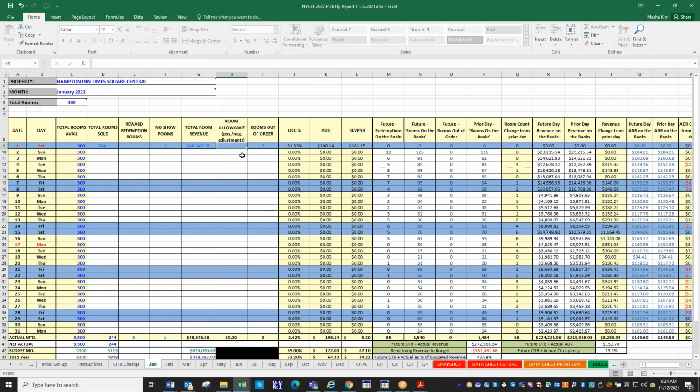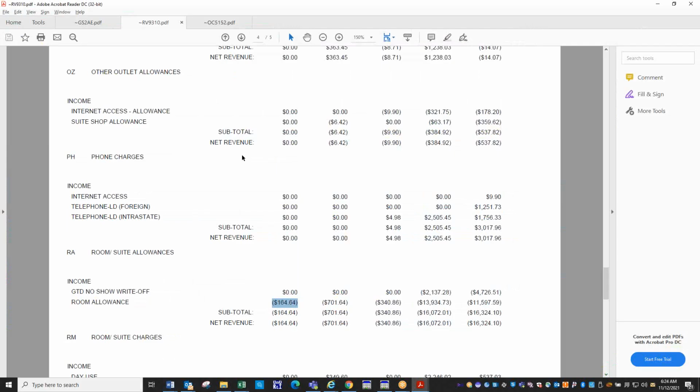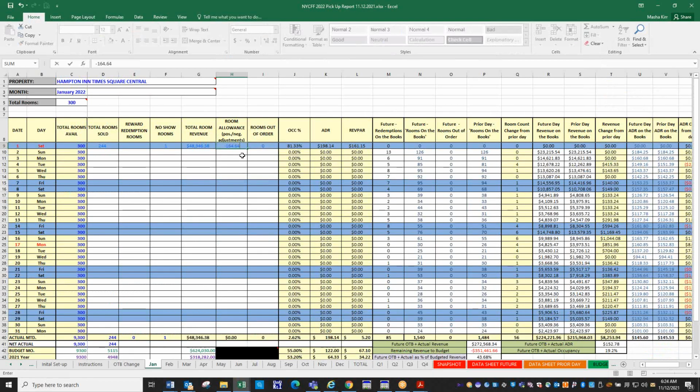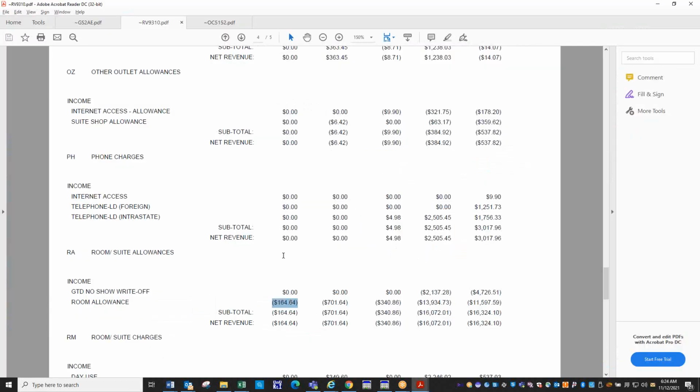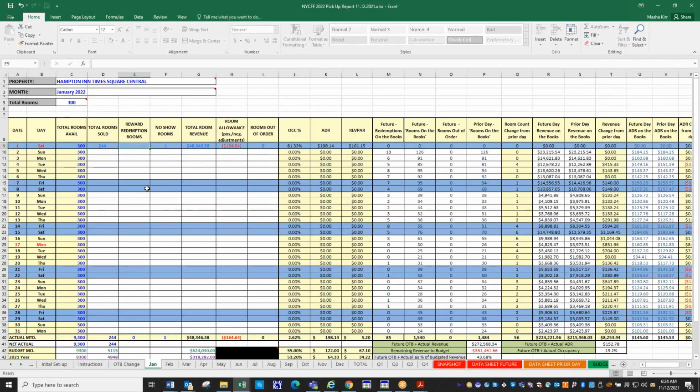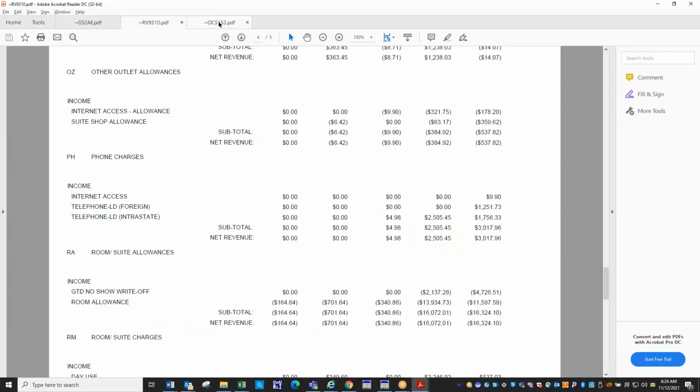Now we're going to take that number and enter it as a negative, which is minus 164.64. You see the negative numbers will always be in red, so it's easier for us to identify. All right, so we're done with the period to date, year to date accounting report. The one last thing that we need to update is the reward redemption rooms on the books from last night. For this, you will need the occupancy analysis report, also pre-populated already from last night.